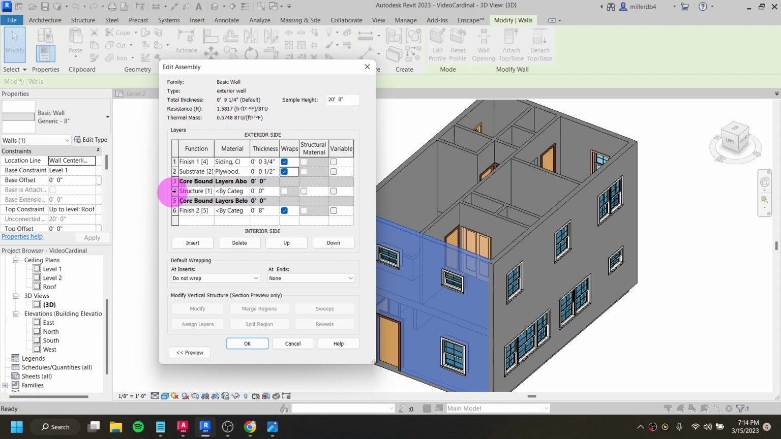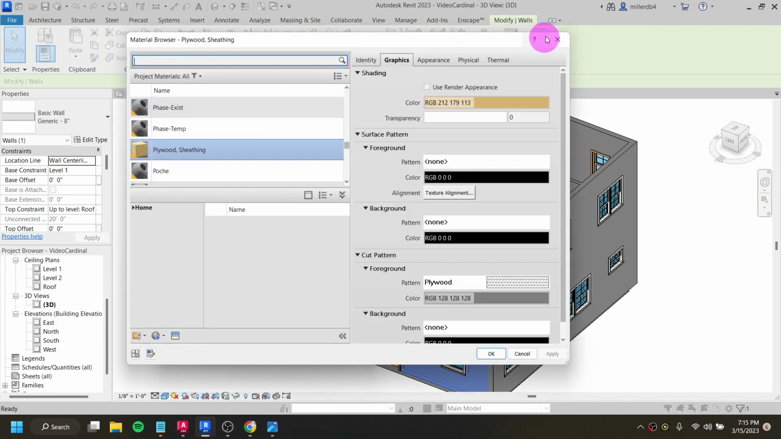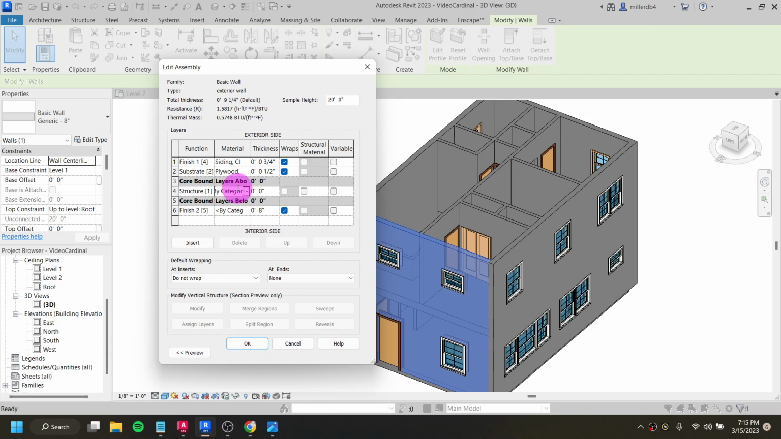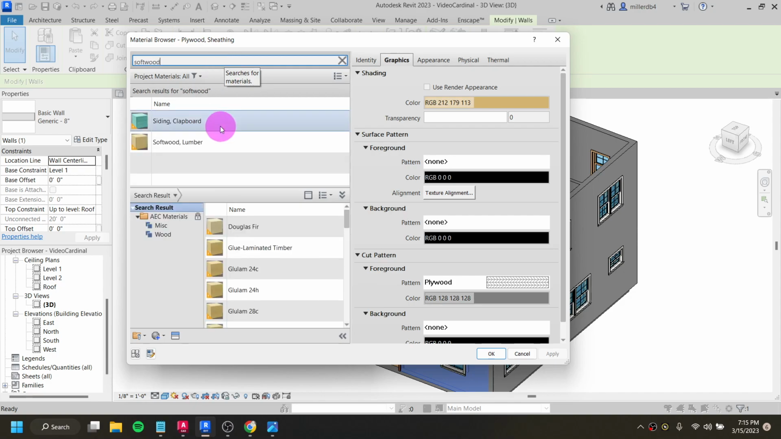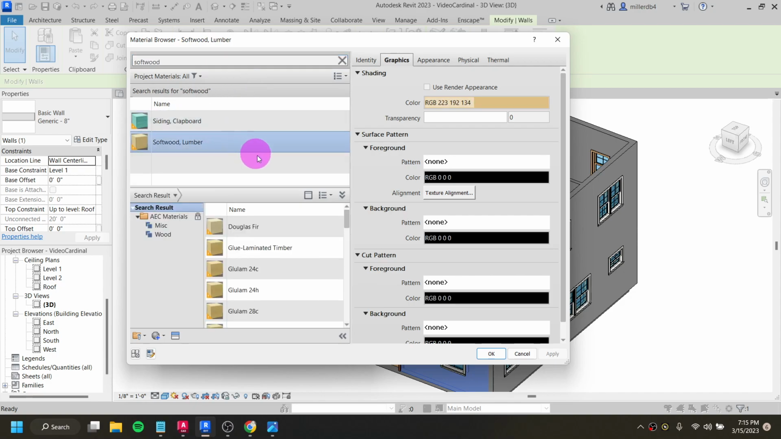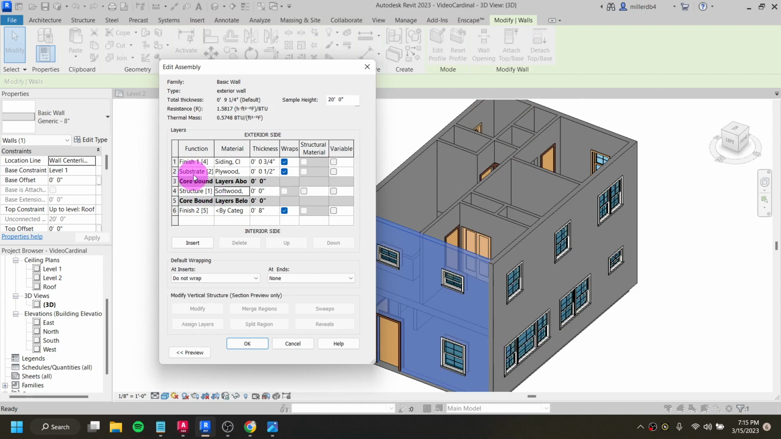Within row 4 for the structure, I'm going to click on, so again, first you have to click on where it says by category, and then you click on this ellipses, and I'm going to give it a material of softwood lumber. And I can leave all of this alone. I don't have to check off use render appearance. It's already defining it with a color, but that's not going to be too important to me. And for my material here, I'm going to make it 5.5 inches.